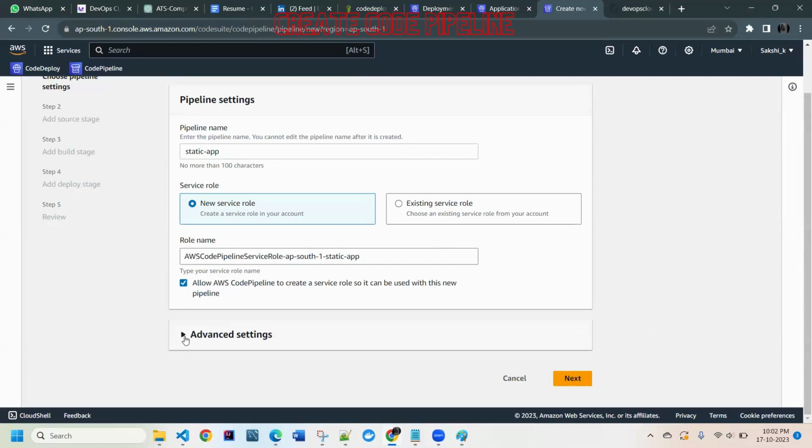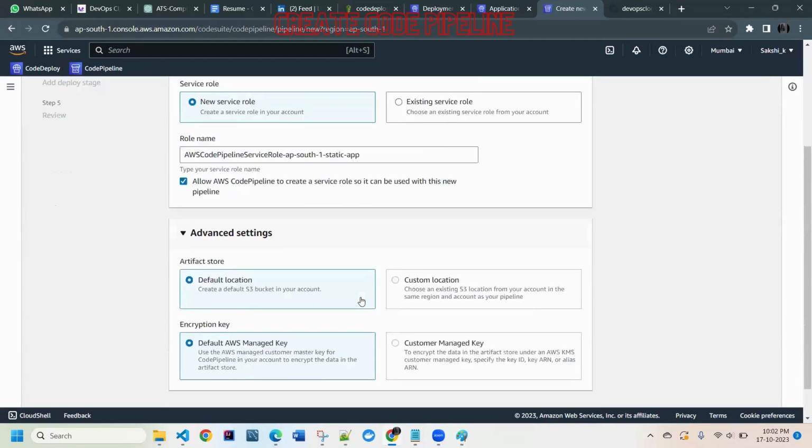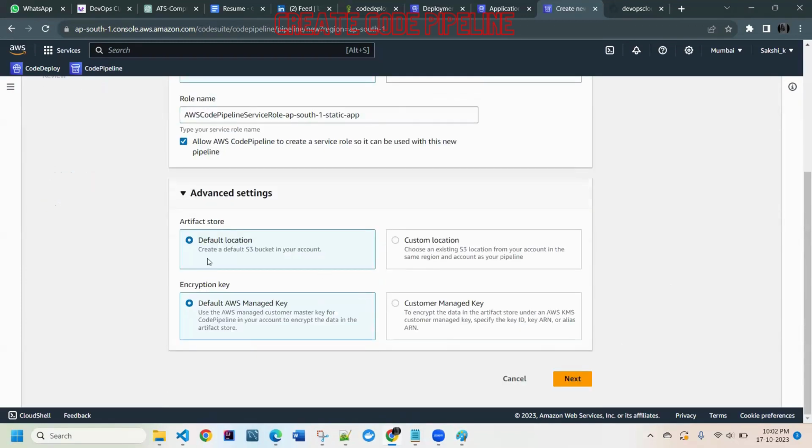Okay. Here it is asking where you want to store the artifact, the default location. If you have a separate S3 location, you can select it here. And if you want to encrypt the data in the artifact and you have a custom key, you can select it; the AWS managed key is okay. So the artifact will be encrypted. All these things are default. Do not change them for now. Click on next.